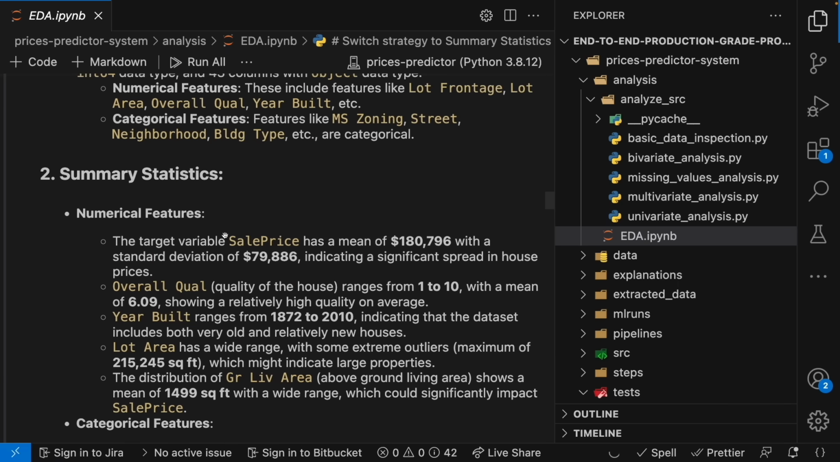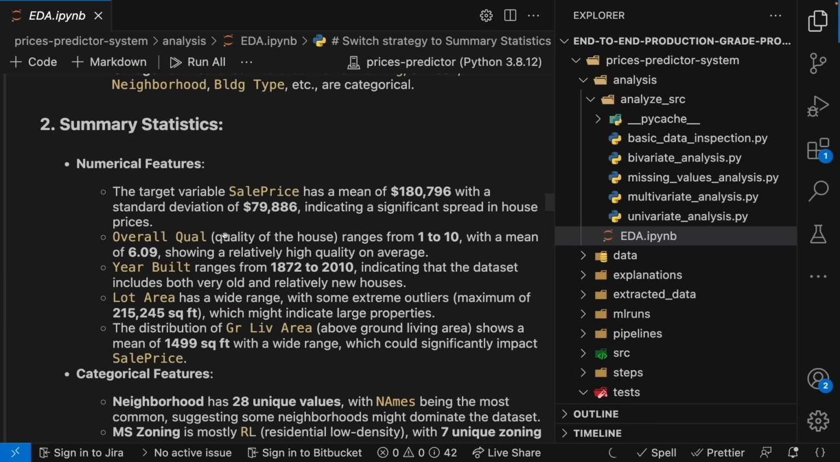Now, the first one is numerical features. In numerical features, the target variable, the sale price which you want to predict, because there are several features and you finally have to predict the sale price, has a mean of $180,796 with a standard deviation of 79,886, which is indicating a significant spread in house prices.